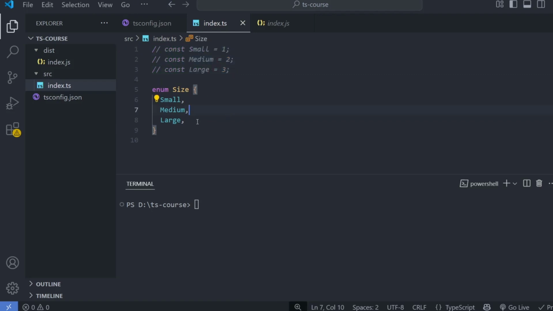Now, when we define an enum, we don't need to define these three constants anymore. By default, the TypeScript compiler assigns the first member the value of 0, and other members values like 1, 2, and so on. Now, if you don't want to use these values, we can explicitly set values. So, we can set small to 1, and then medium becomes 2, and large becomes 3.